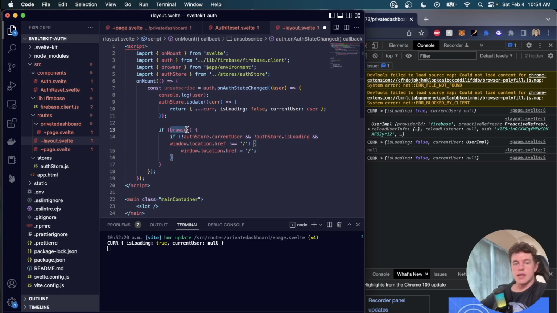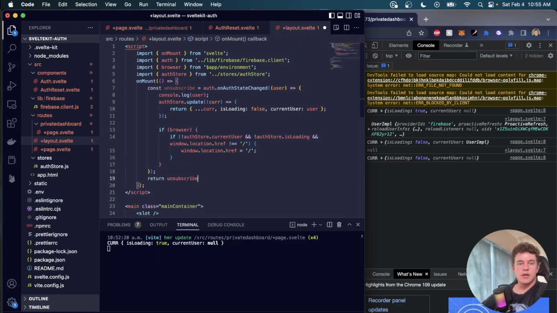So once again, the browser check is to make sure that we can access the window parameter. If the browser exists, we can access the window parameter. Then we can check if the current user exists, if the authentication is loading, and the current URL. And if the current URL is on a protected route, we don't have a current user and we're not loading, then we redirect them home. And the last thing I forgot to do is we actually just have to return unsubscribe from this onMount component.